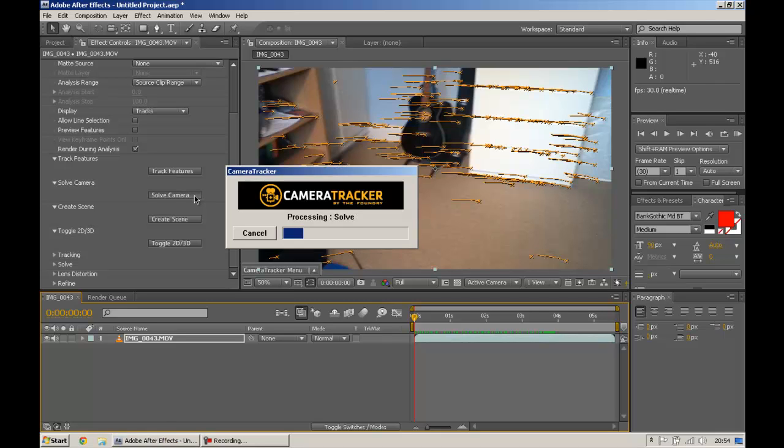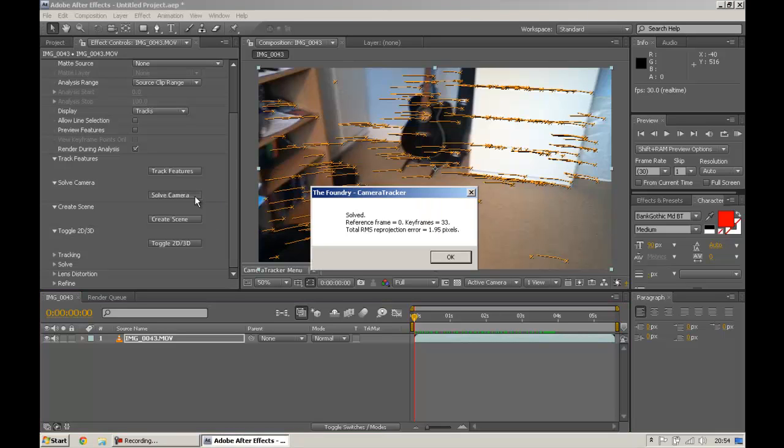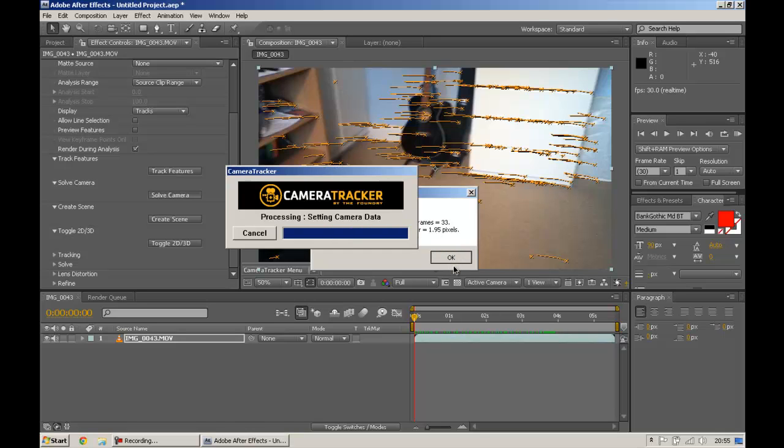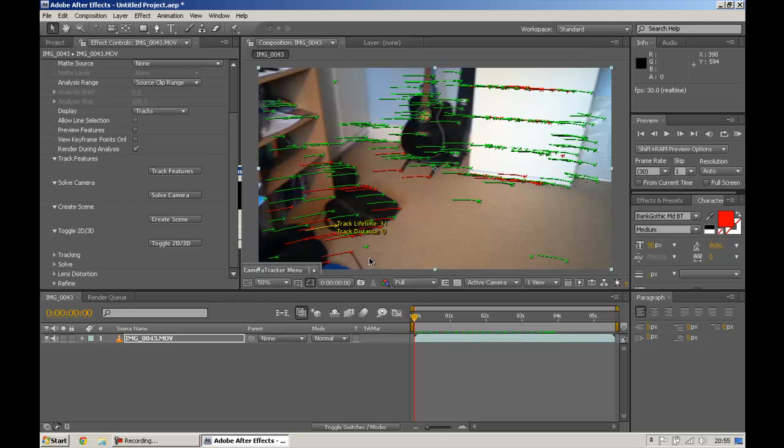So you just click Solve Camera and it will process the solve, and you just need to wait for that. It will be a lot quicker than the track, and you want to make note of the RMS reprojection error. That has to be as low as possible. I recommend about 1 or 2 pixels, definitely nothing above 2 pixels. Then you click OK, and it will just set some data.